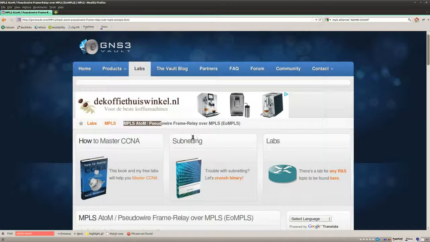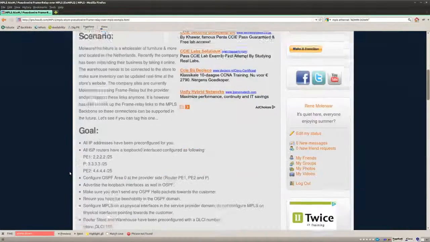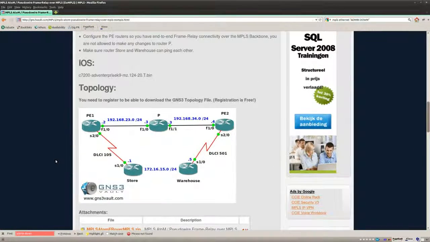I want to show you how you can solve the MPLS lab, the frame relay over MPLS lab, also known as the Pseudowire. So what are we going to do here? We got 5 routers. Routers store and warehouse are the customer routers, and PE1, P and PE2 are the provider routers. The idea is that routers store and warehouse are connected to each other using frame relay over our MPLS topology.